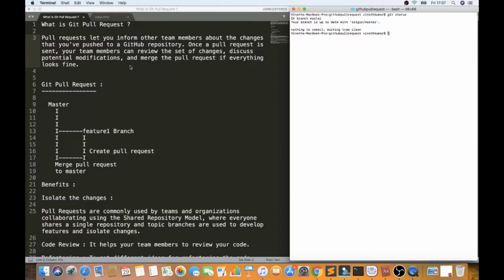And once everything looks fine, your pull request will be merged to the master and ready for production. So this is a basic definition of what a Git pull request means. If you look at this picture, usually we will have a master branch, which has the production code. In the current sprint, for example, you take feature 1 to be implemented, maybe pairing with someone, and you started implementing it.